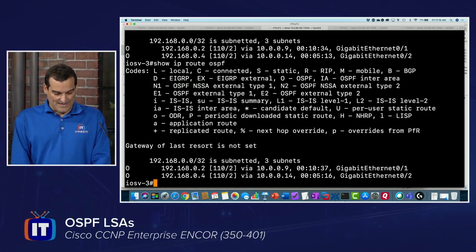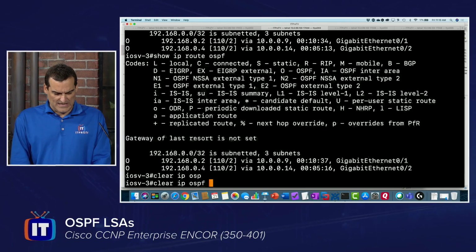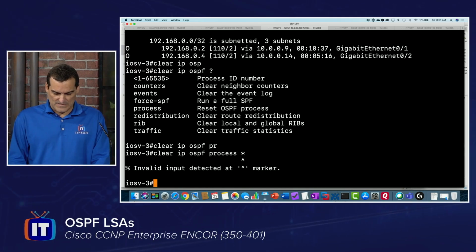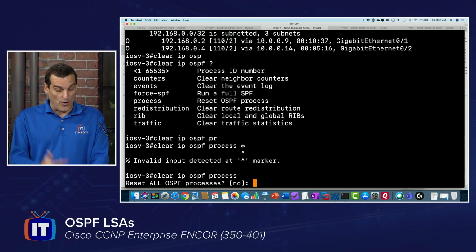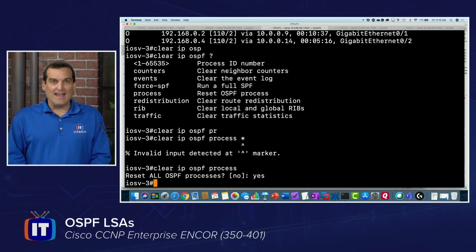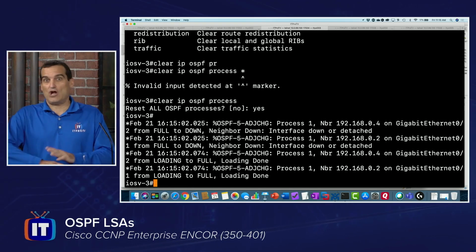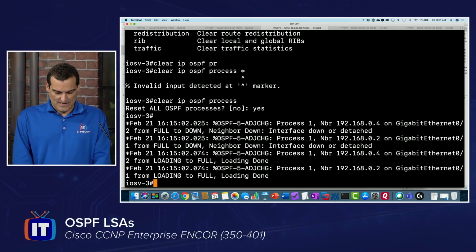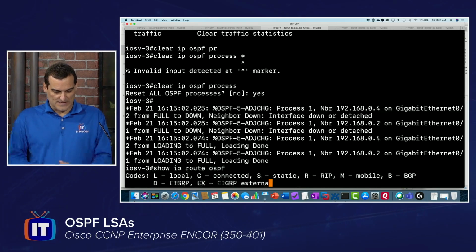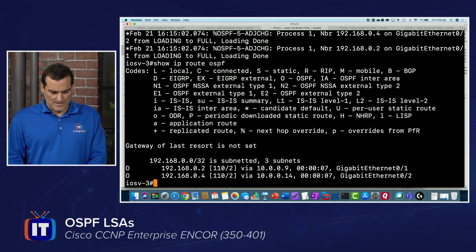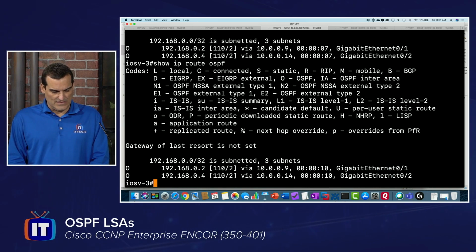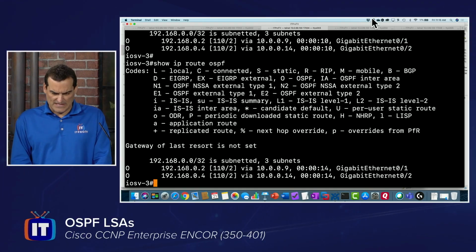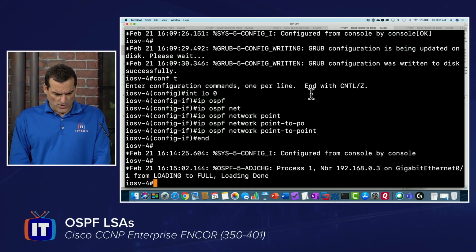If you don't want to wait, I can do clear IP OSPF process, and I can say all of them. Nope, doesn't let me do that. You just say clear IP. Oh, and it says all of them, and I say yes. And now it's going to force a rebuild, a resharing of the LSAs, and we should see show IP route OSPF. We should see it come in. Why is it not coming in as the 24-bit, as the natural mask? This is interesting. Let me go take a look at R4.